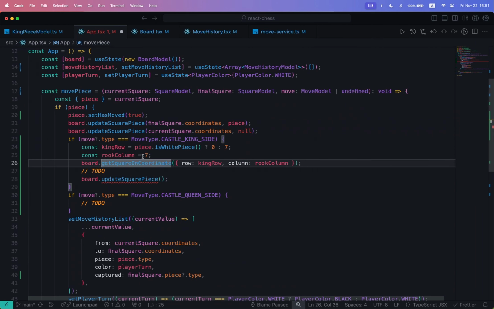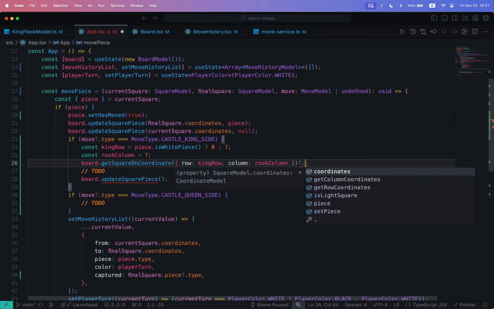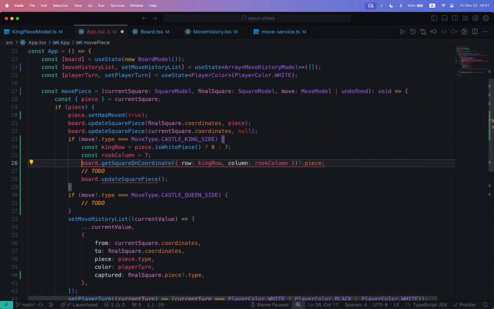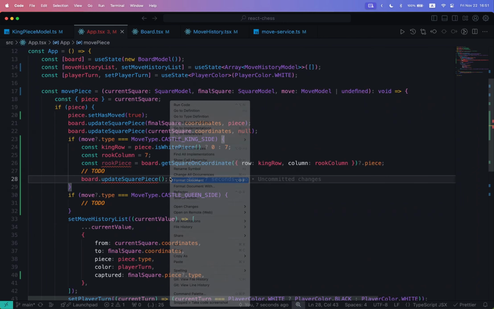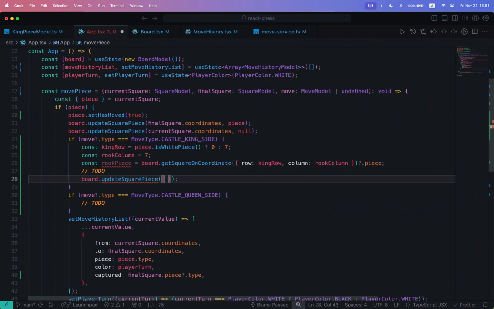This is the square where the rook is on. Now, let's grab this piece here. So, rook piece. That's it. And now we're going to update the square piece just like we did here. So what are the coordinates where we want to send this rook to? We want to send it to the king row, and the column. It's technically rook column -2, but for the queen side, it will be rook column +3.